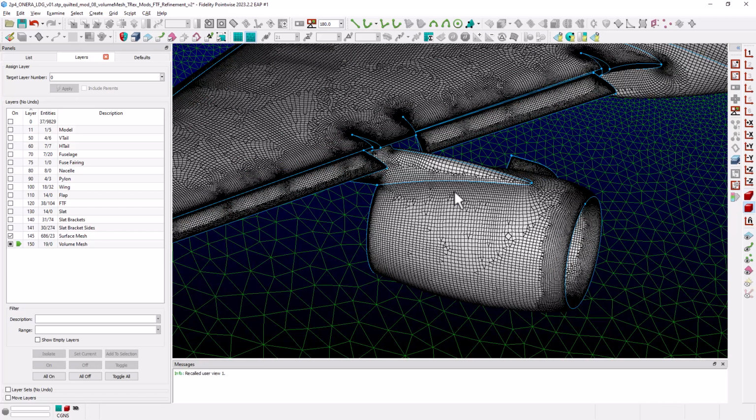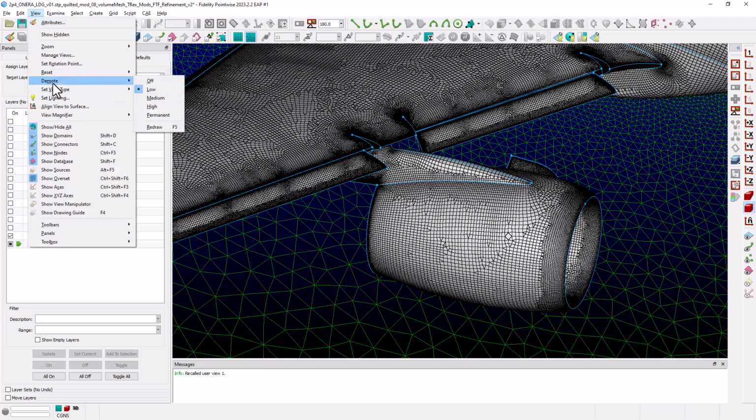Now there are options under Demote of low, medium, and high that affect the amount of time Pointwise waits before refreshing the view. And that's just to give you more time to, again, manipulate the object in the wireframe mode before it refreshes the view.